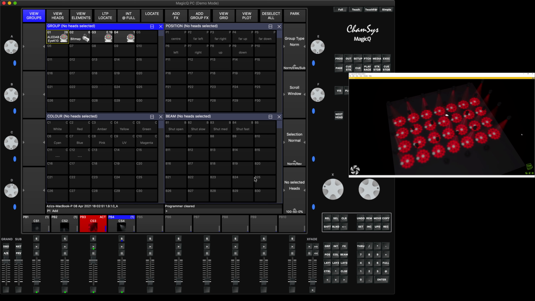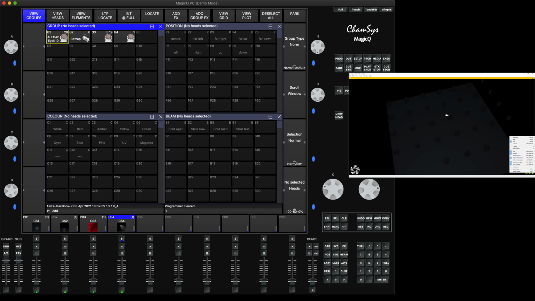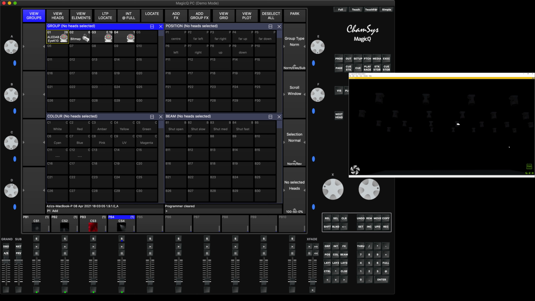So in my case, as you can see, we've got Clay Paky fixtures running as a big grid, but I don't need all of them. All I need is just one fixture. And apologies for me not knowing how to use Capture well, but I'm just going to show you with some quick examples. Okay, we're going on the MagicQ side. So now check out how I'm going to do it.